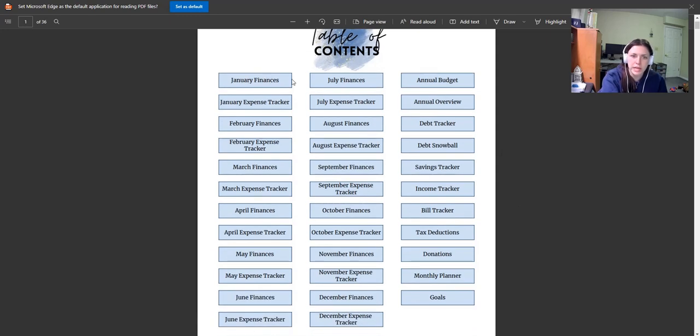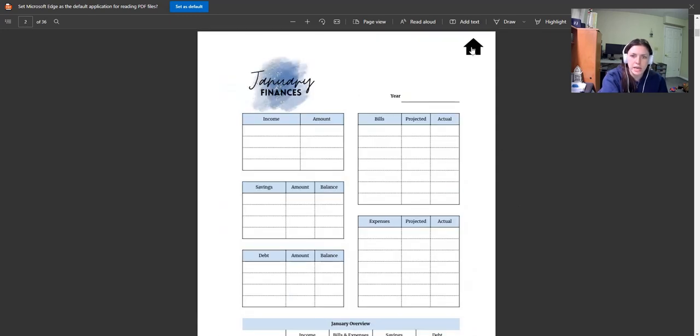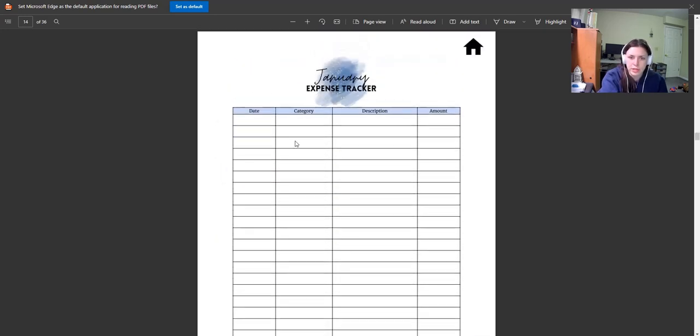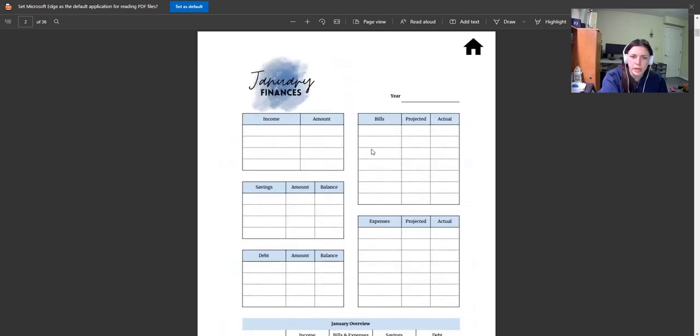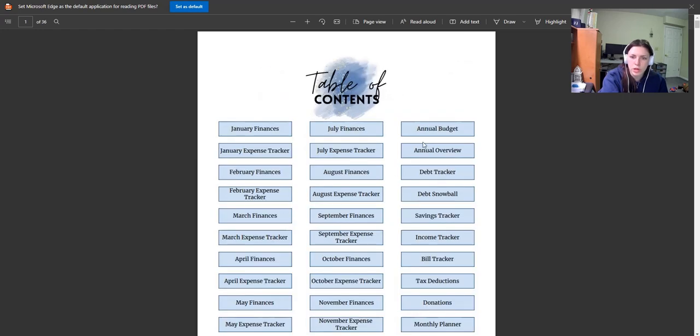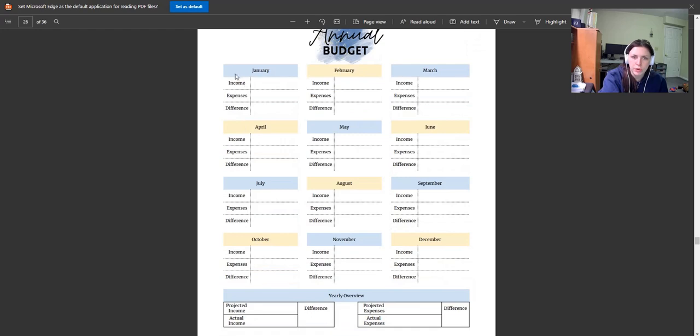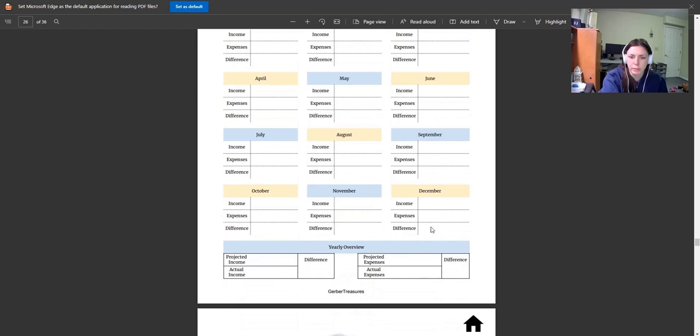As I said, there is a finance sheet and an expense tracker for every single month. I find that these are just a good way to keep track of your expenses, write down everything, and then you can place that into your expenses at the end of the month. There's also an annual budget sheet, just to break down the overall income and expenses that you had for each month, and then a yearly overview at the bottom.